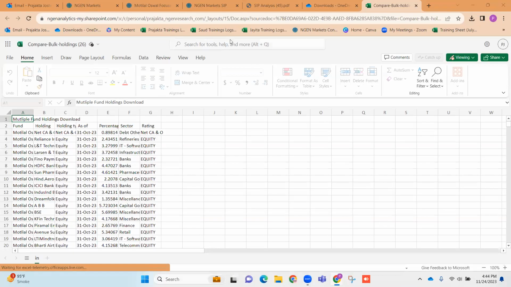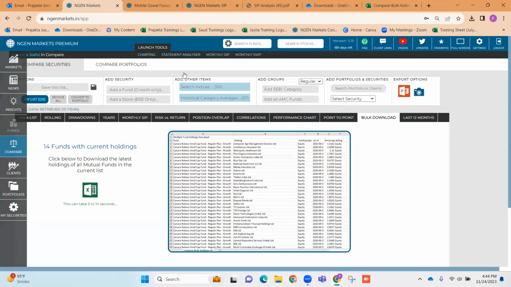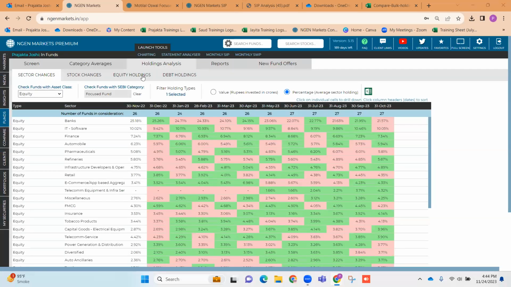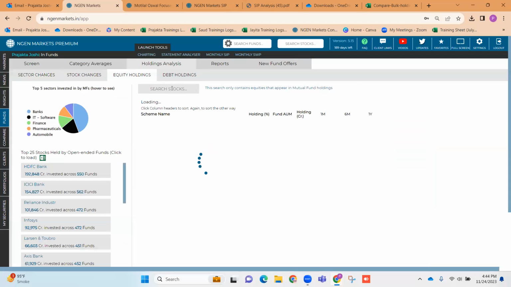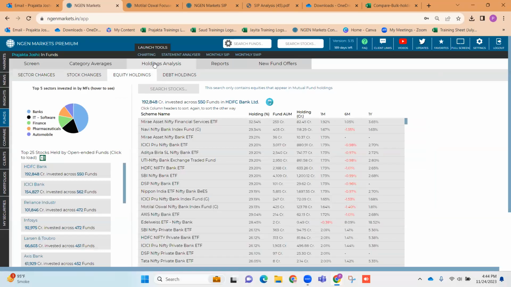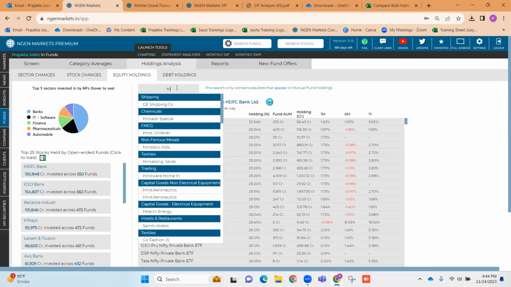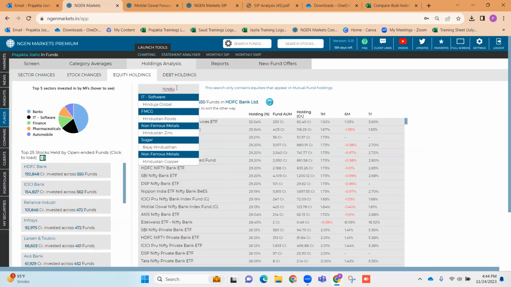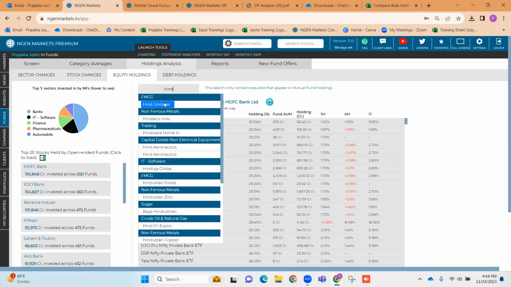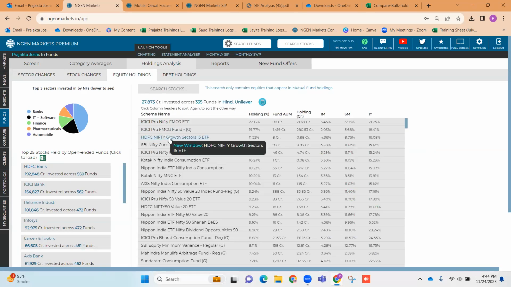They're also asking if you type the name of a stock, you can get the names of mutual funds that are holding it. So that's also available. Let's just show that as well. Simply go to holding analysis again, and now go to equity holdings. Now, if you have the name of a stock in mind, let's say Hindustan Unilever, simply type it in here. And these are all the mutual funds that invest in this particular stock, which is Hindustan Unilever. And of course, this list can be downloaded. You can put in any particular stock.